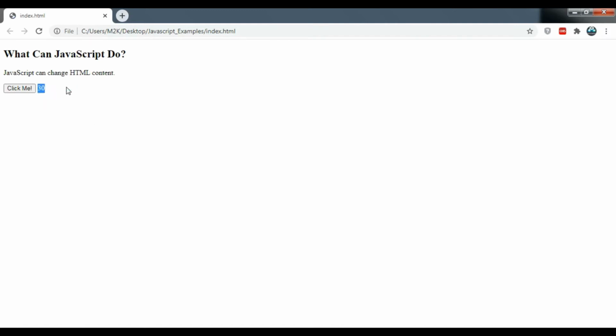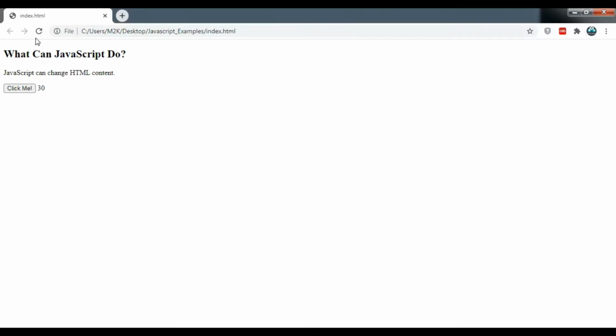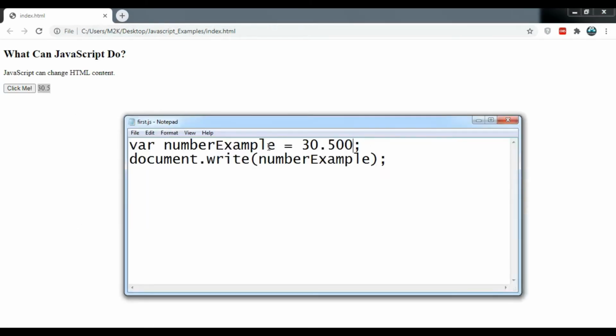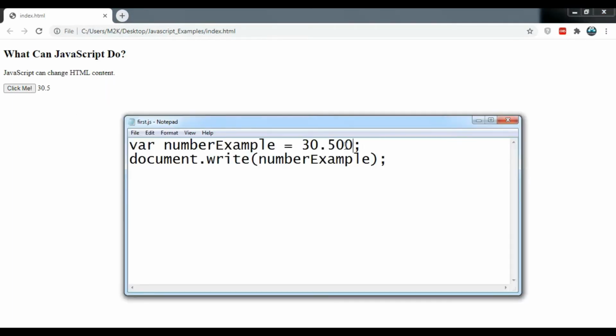Also, we can use decimals as well. We can put something like 0.500, and you can see the output for the same. There are also some methods using which we can print decimals to 2-3 places as well, but for now you can see we can put a decimal number as well for a number type variable. So this is all about the number.